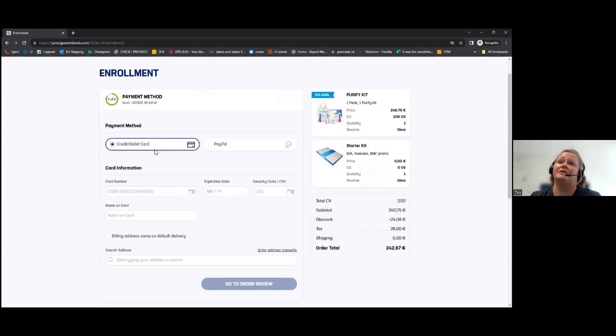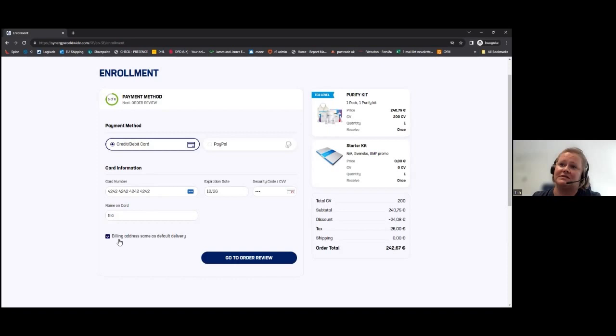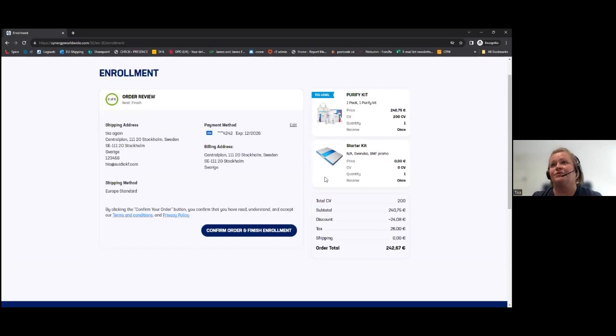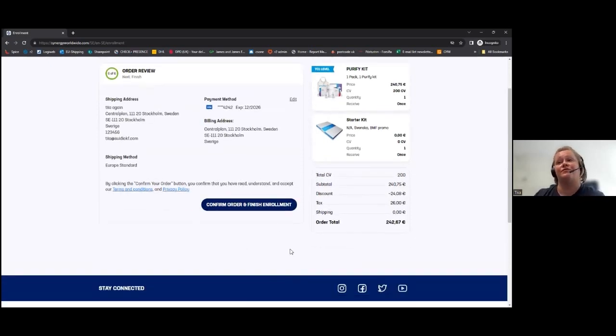And again, you have the payment method of credit or debit card. You have PayPal. Now you can see that the starter kit has been added. There is the 10% discount for the activation order, and the shipping fee is free as well for this activation order. So then let's just put the fake credit card in. The billing address is the one where your credit card has been registered, so it would be the same as my home address. Okay, if everything looks good, then we just confirm order.